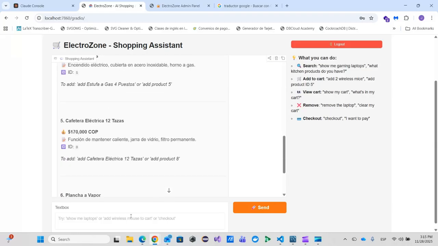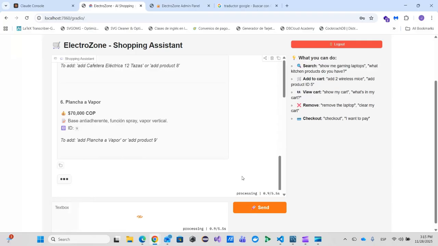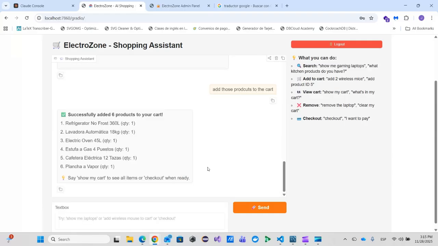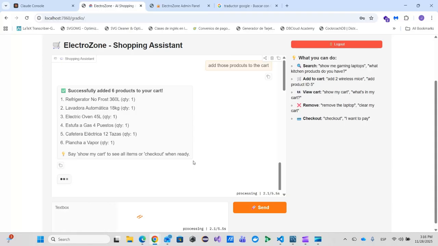For example, if you want to add all these products to the cart, the assistant will add all those products to your shopping cart. Okay, so you can type show my cart to see your current shopping cart.